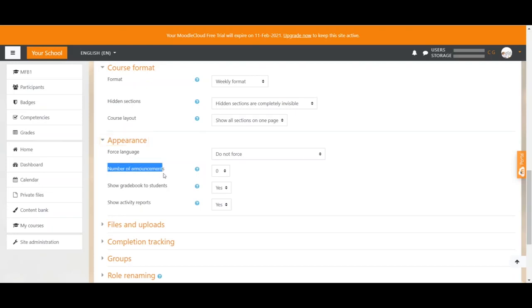Number of announcements. So in your course, you have a communication tool that is called Announcement Forum, which is automatically created when you create a new course. And in this kind of special forum, you can place news or general information for the entire class that is then displayed for everyone in a block called the latest announcement block. Let me just show you how this works quickly.